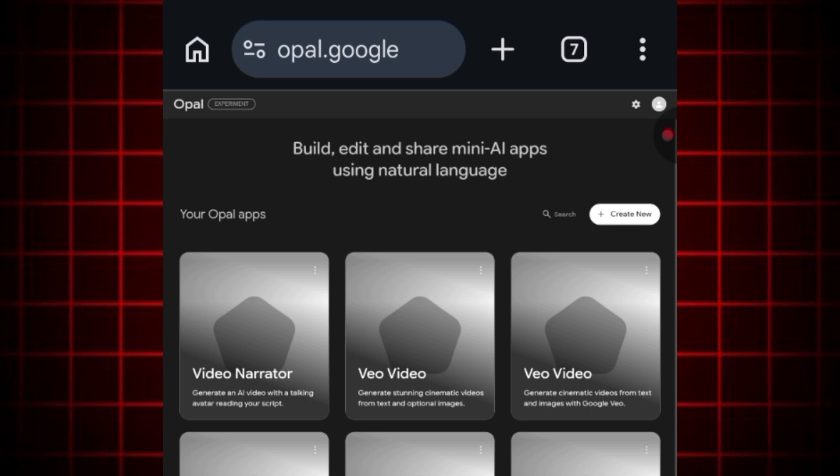For you to create an AI video using this platform, all you need to do is come to where you have create new. Can you see create new up here?